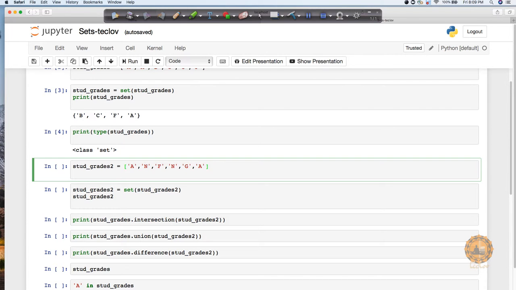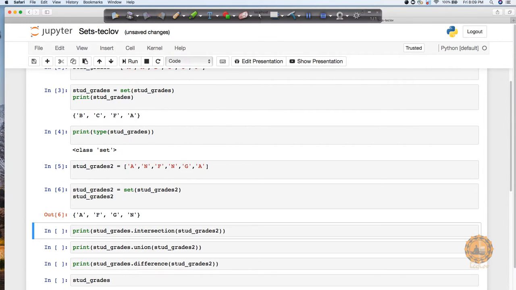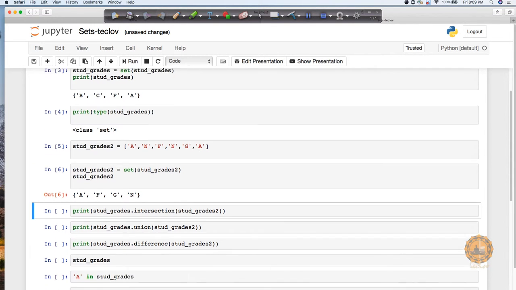Let's create another student who got different grades. Let's say he got grades A, N, maybe there is a college where there is an N grade also, F, N, G, A. These are the grades student 2 got. Now, if I convert it again to a set, you can notice it is again returning unique values, which are A, F, G, N.